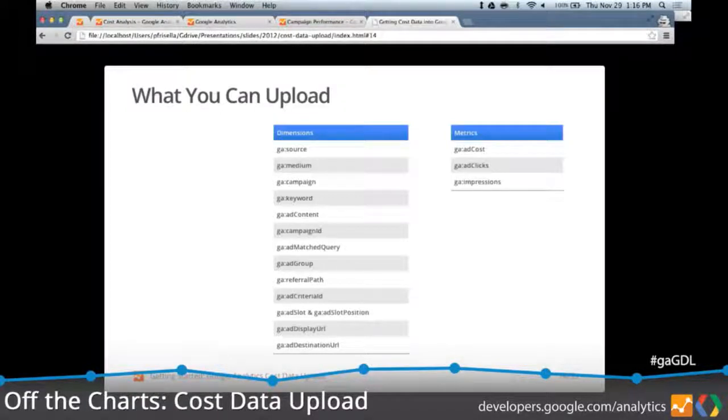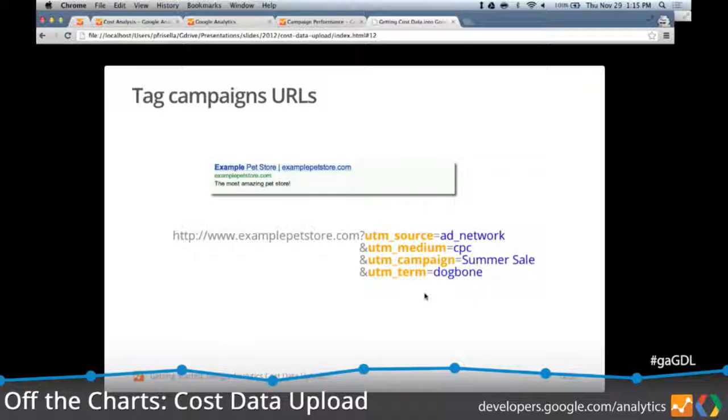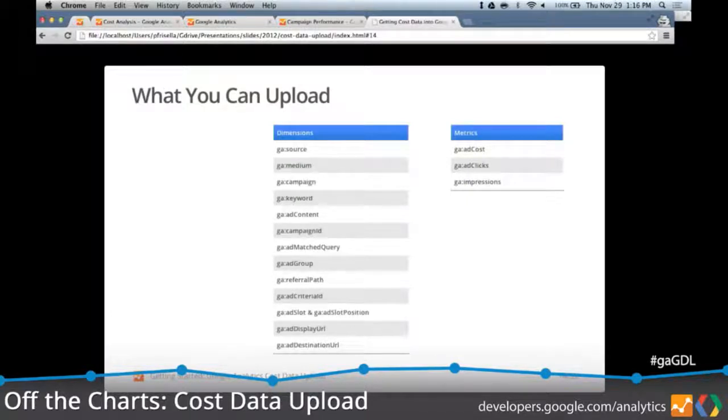The first thing is, what can you actually upload? There are quite a few different dimensions and 3 metrics that you can provide values for through cost data upload. There's nothing new here in terms of dimensions and metrics. These use existing AdWords dimensions and metrics that you've seen and are probably familiar with. So if you have any reports set up, like custom reports around performance of paid campaigns, those don't have to be changed once you start uploading cost data. Any 0 values that you had before will automatically be populated with the data that you've uploaded. For the dimensions, there are 2 that are required, which are source and medium. For metrics, there are 3 of them, and only 1 is required. For any that are omitted, we'll just assume a value of 0.